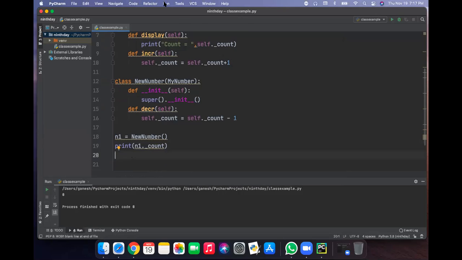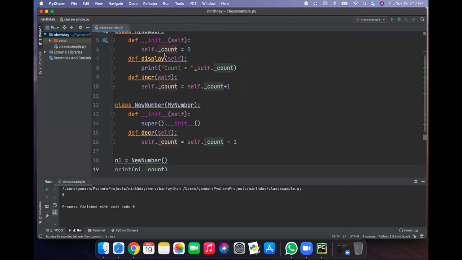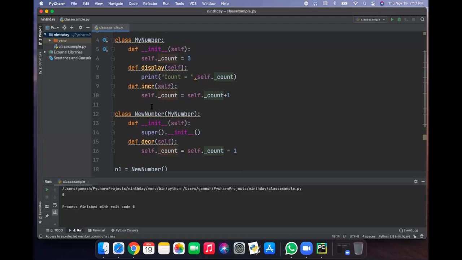Can I access it? Yes, your count is also accessible, because it is not strictly private. It is only a suggestion. A single underscore means it is a suggestion that it is a private member, and the private member should only be used in the class.